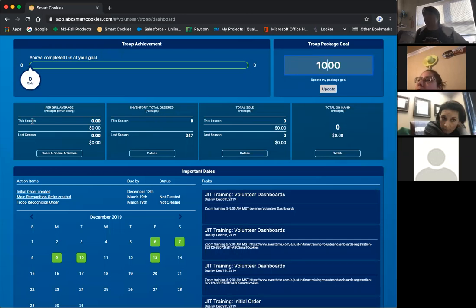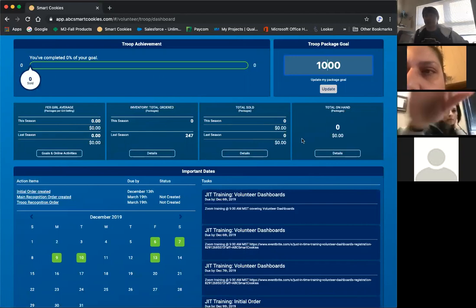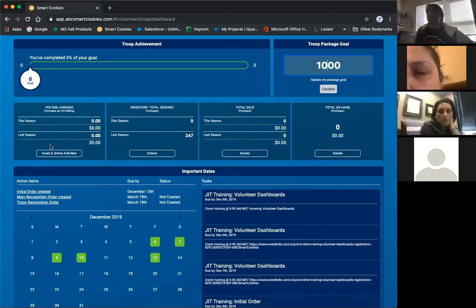The next section is going to show you the breakdown of your program, everything from your per girl average. If you participated last year with the same troop number, then it's also going to show you last year's numbers compared to this year's numbers. If you're new or if you have a new number, then it's going to show 0, much like it's showing me for the most part here. So you won't have that comparison.